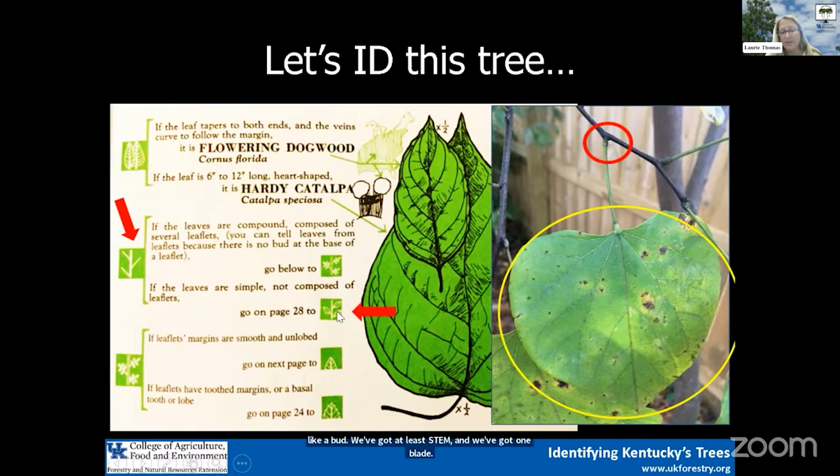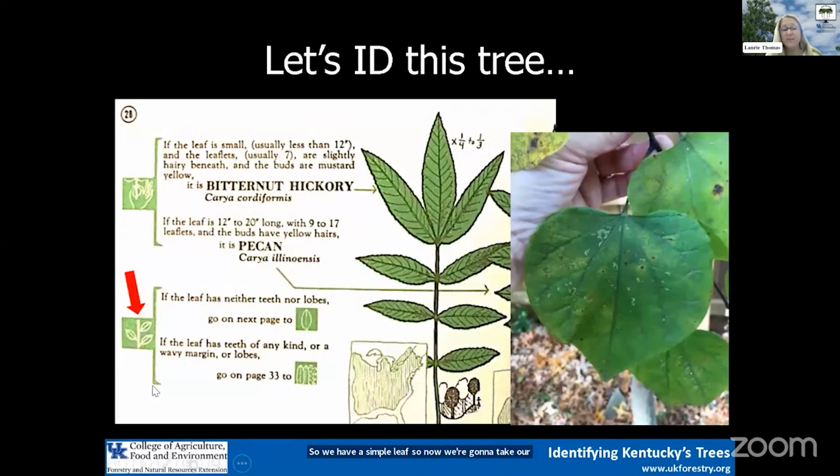So now we're going to take our simple leaf over to page 28, and it's going to be the bottom bracket. Now it's asking us about the margin, the edge of the leaf. It says if the leaf has neither teeth nor lobes, go to the next page, or if the leaf has teeth of any kind or wavy margin or lobes. Well, we have no lobes and no teeth. In fact, this was our example for an entire unlobed leaf. So we know we're going to the next page.